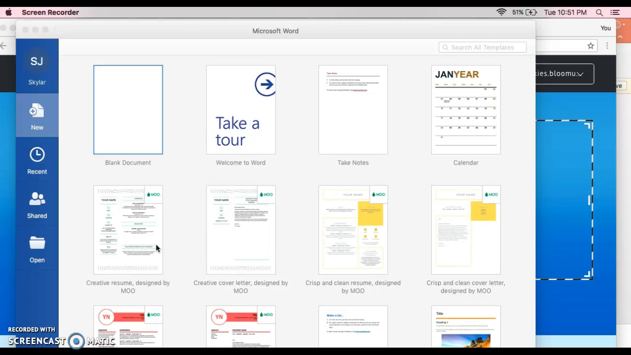The first step is to open Word. When you open Word, it will come up to a document that looks like this. We are going to choose a blank document to work with, but there are lots of other templates that you can work with.